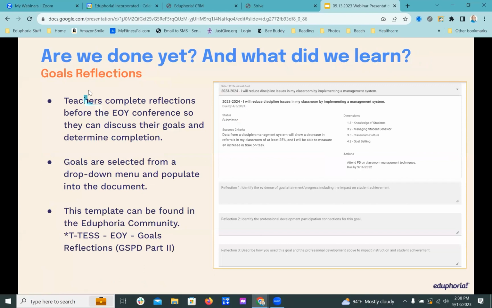And the next thing is making sure, again, as we talked about, that the reflection is a part of the process.